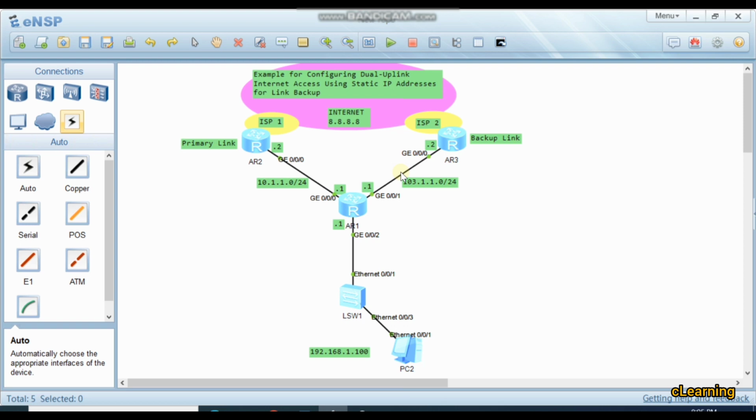We also made a video on NQA, where our uplink will be detected if there is any jitter or packet delay, so our primary link shifts to the backup link automatically, because NQA will detect it. So in this video we will learn how to configure dual uplink for link backup. Let's start the configuration. The configuration is very easy.